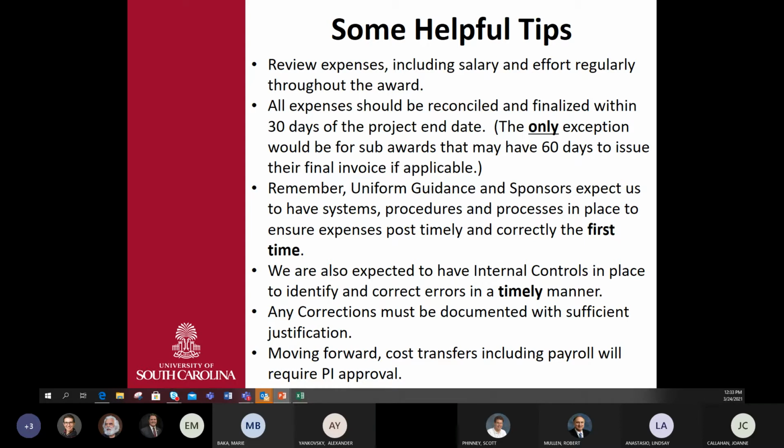applicable. And again, going back to what we said earlier, uniform guidance and sponsors really do expect us to have those systems, procedures, and processes in place to ensure that we're posting expenses correctly and timely the first time. And that we have those controls in place to identify and correct any mistakes timely. So anytime corrections need to be made, we have to document them sufficiently and have justification attached.